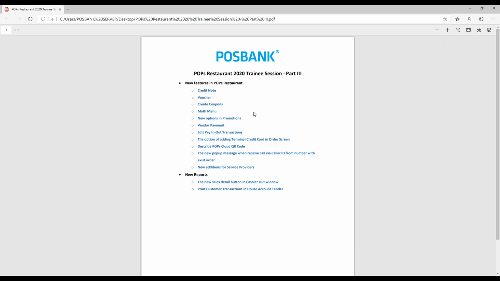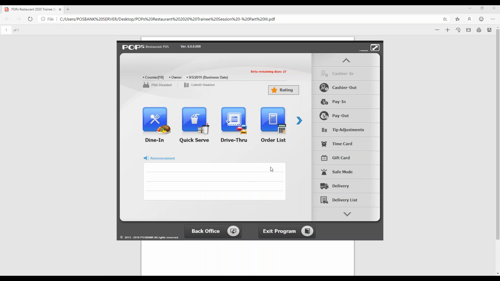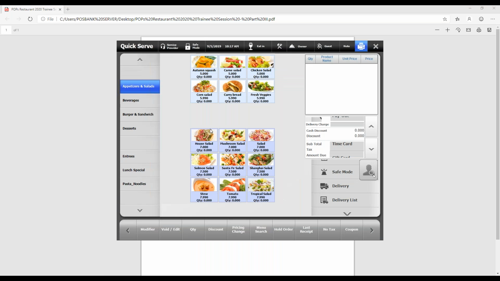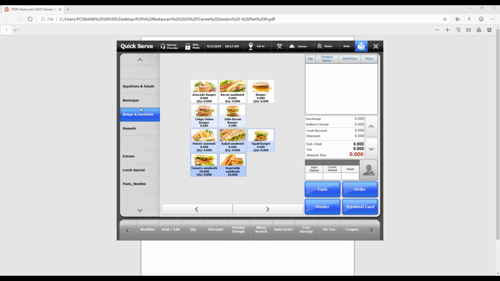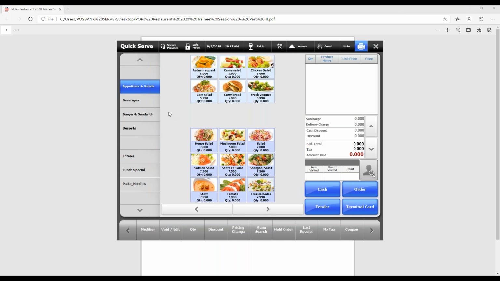Okay, let's move to the next feature, which is multi-menu. Multi-menu basically is to control which menu appears to the waiter or the cashier. So in this timing, he only sells those items and he cannot sell any other items.